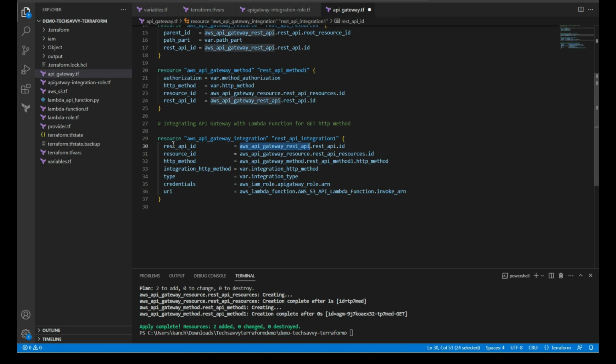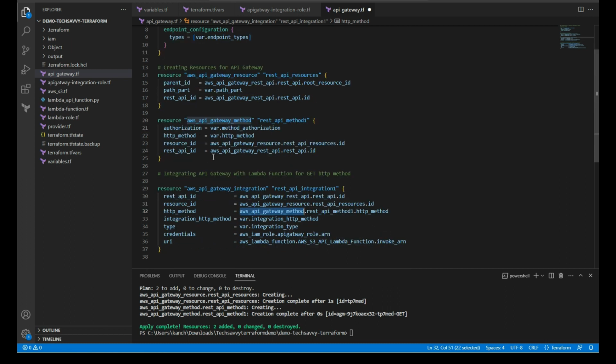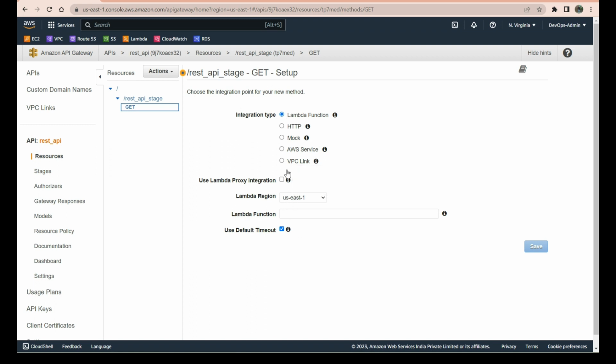See, what integration? REST API ID. Obviously we have created this REST API ID, so we need to pass that. We need to pass the resource group ID. So this is the resource group ID, we have passed it on that. We have to give the HTTP method here. This one, this is the get method. I need to attach with this.